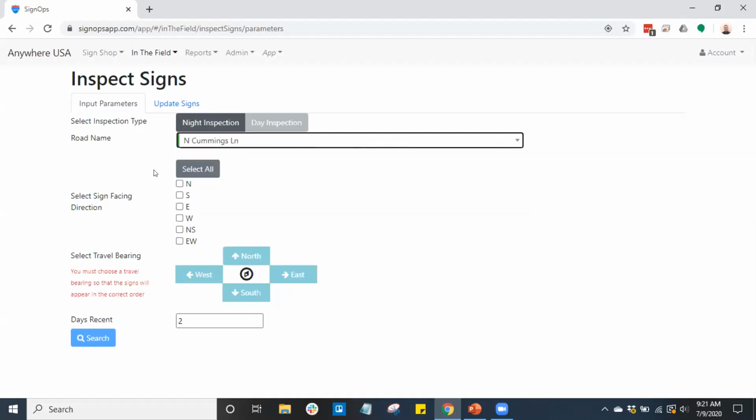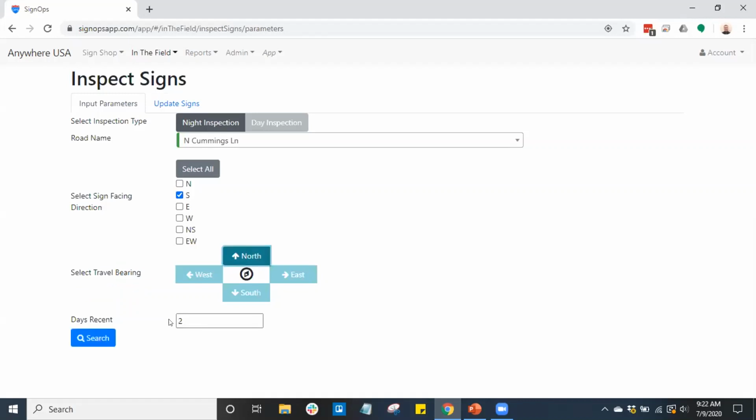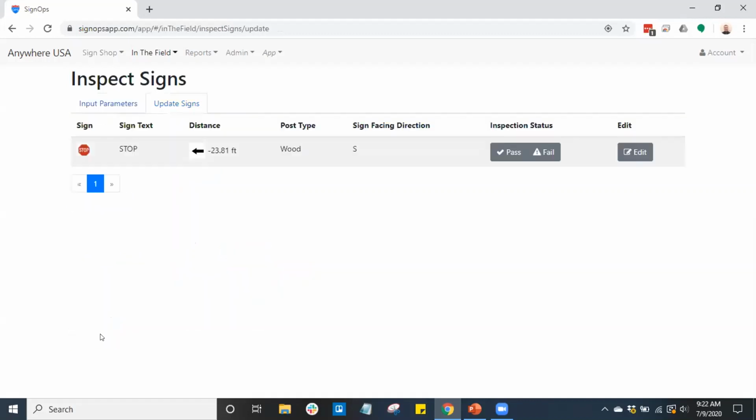We can select all of our signs' facing directions. So we're looking for signs that are facing south, and we're going to be able to select our travel bearing. We're going to inspect the signs facing south as we travel north on North Cummings Lane. We're going to go ahead and click search, and we're going to see it pull up our sign here. And it's going to pull up all of our signs in the order in which we're going to hit them as we travel.